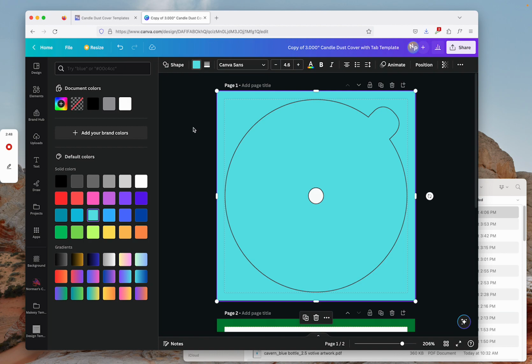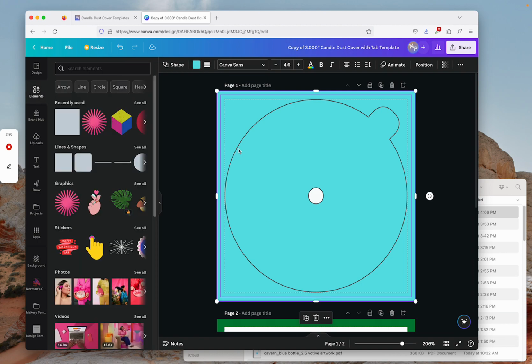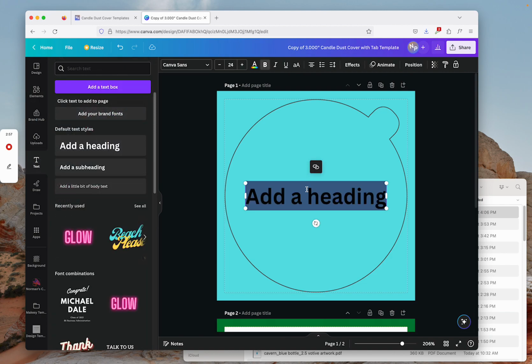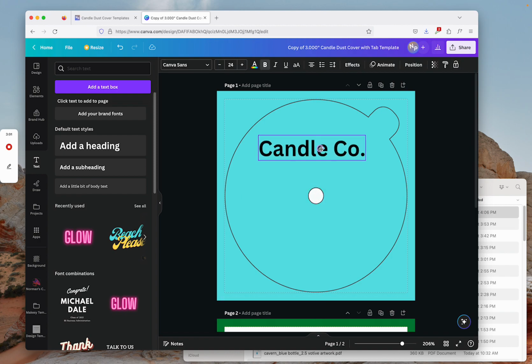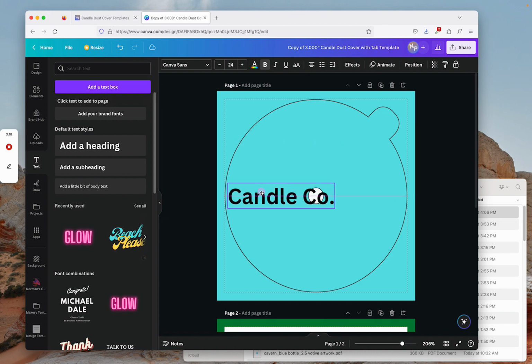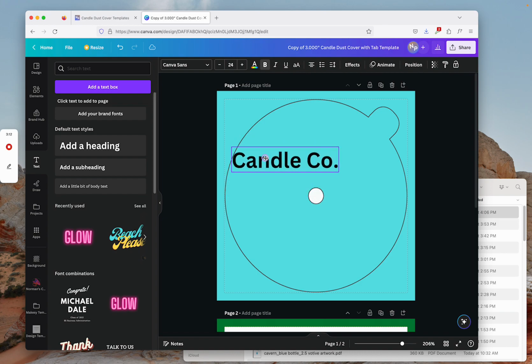So I'll make this a certain color, and then I'll add some text. Another tip is keep all of your art about 1/8 of an inch in from the cut line. Let's say I wanted to have this positioned here. You don't want to do that.